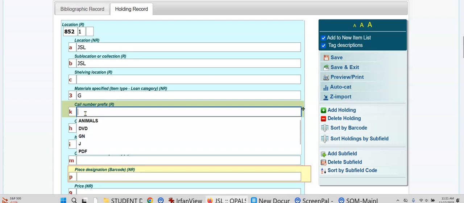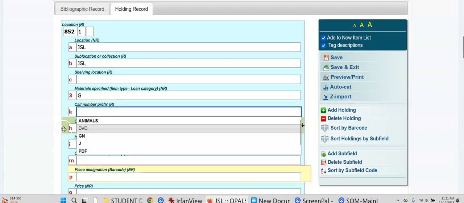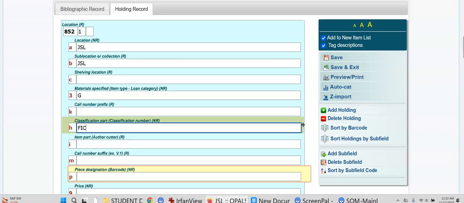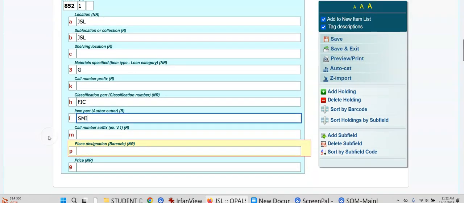So this might be a fiction book. Mistake. I'm going to use FIC here, and I would put in SMI for John Smith, the first 3 letters of the author's last name. This is basically how it will be shelved on your shelving in the library. Call number suffix is often used for volume numbers, section numbers, things like that. The P is where you would put your barcode, and subfield 9 is where you would put a price.